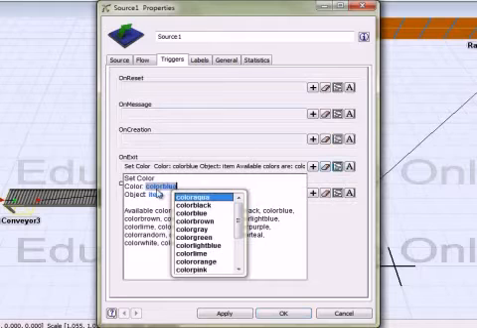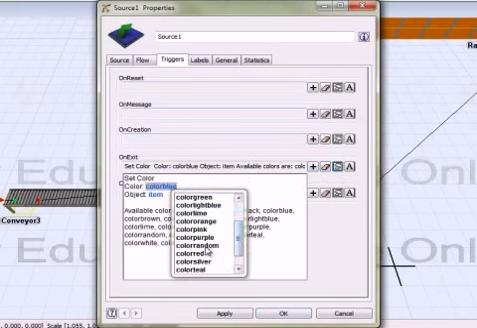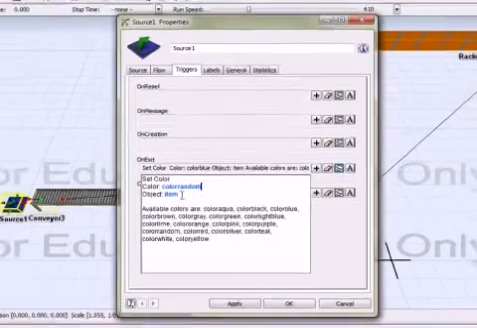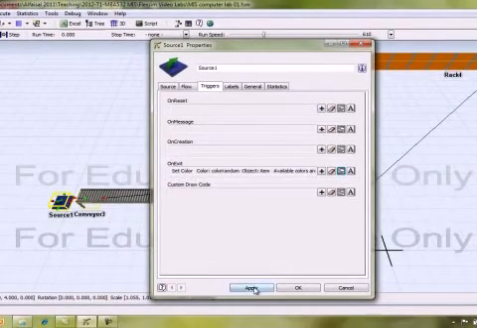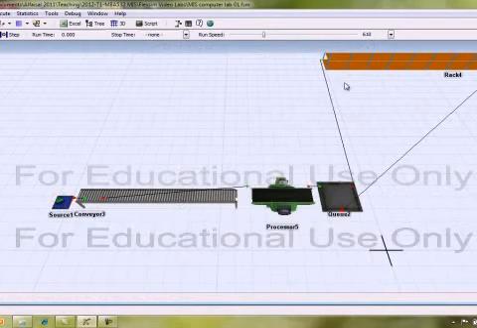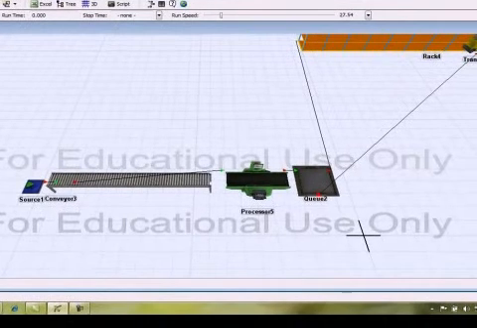Okay, so I can come here to the script. I have color blue for set color. I can change it for random. So let's change it to random. Let's apply the command and run our model again. Let's put it a little bit slower because it's too fast.